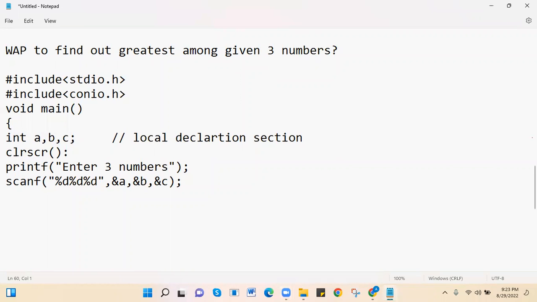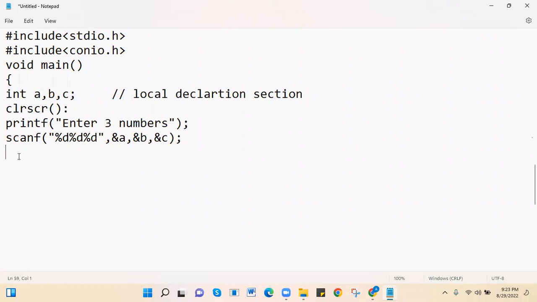Next, it is the logical part. If A greater than B, open the brackets and check here. If A greater than C. It means first it will check A greater than B, next it will check A greater than C. If both the conditions are true, it means A is greater than B as well as A is greater than C.